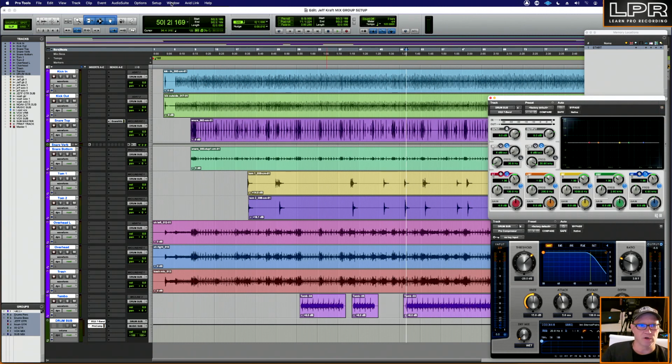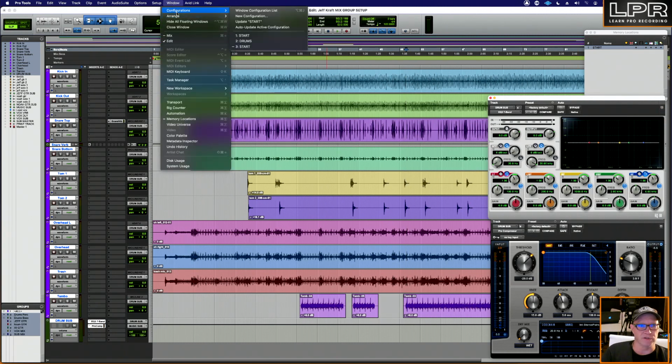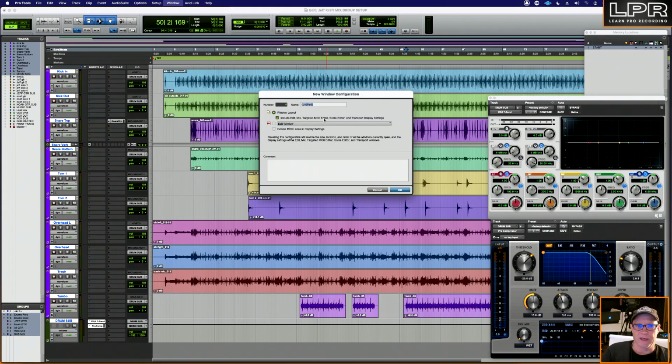Okay, so I'm going to go over here to the Windows configuration, and I'm going to say New Configuration, and I'm basically going to call this Drums with Plugs. Okay, we'll call it that. So that is the window configuration.